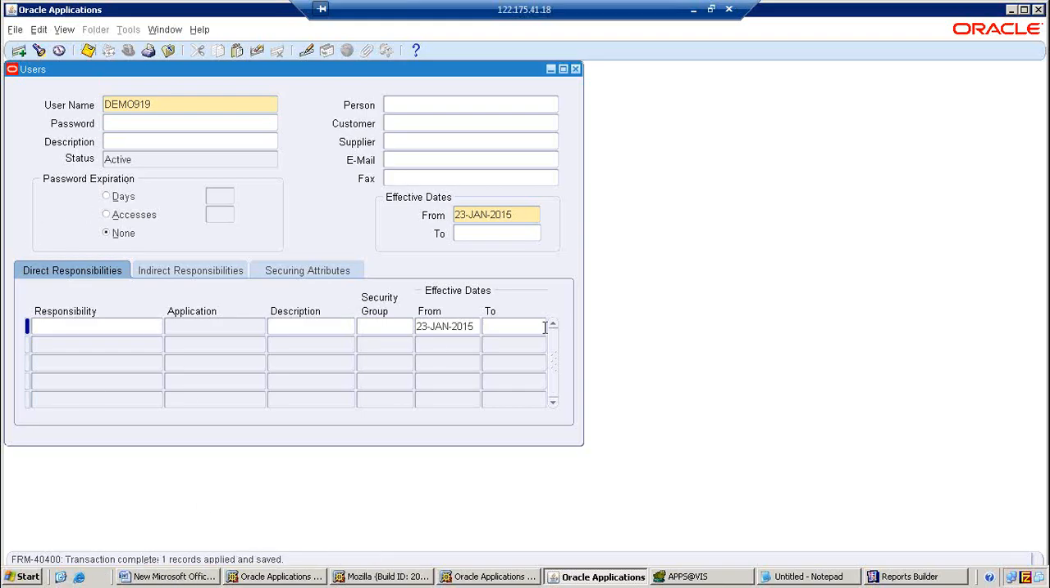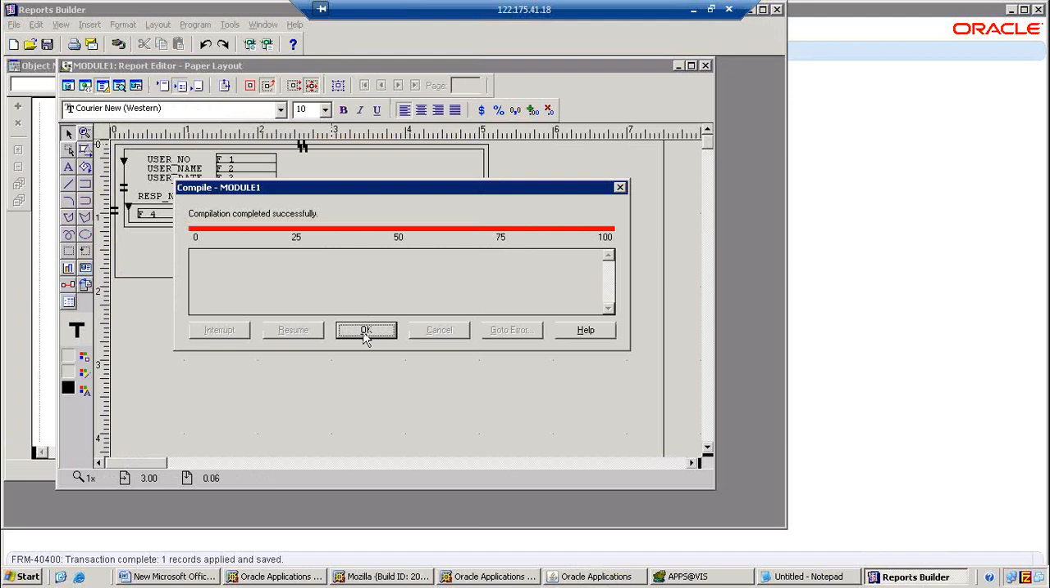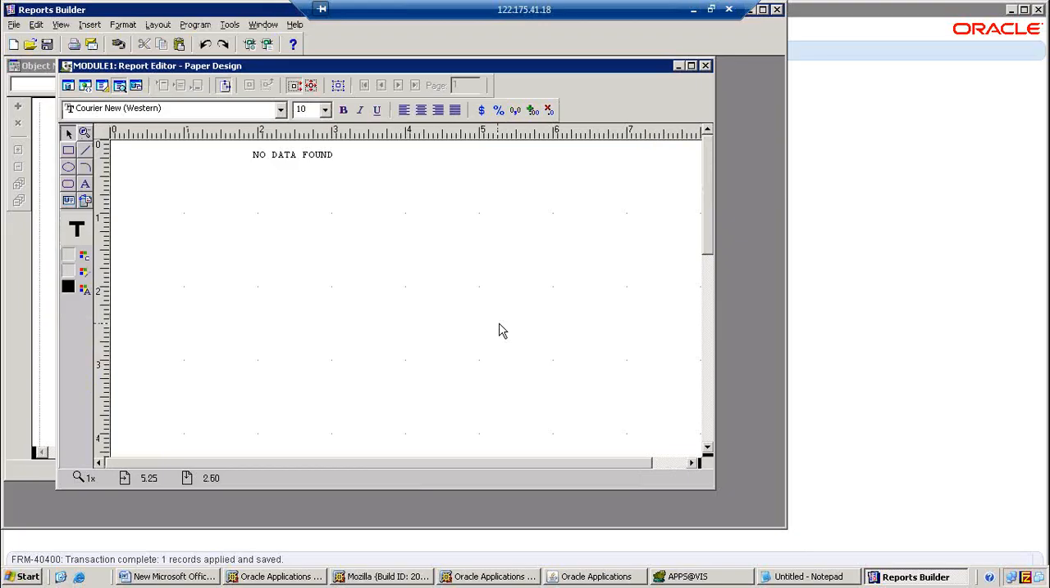Once the user is created, now we are going to run the report. It is permanently saved in our database. Now I want to run our report. Again compile it, run it. Demo 919. No data. So observe this. What is the importance of the no data font? Can we maintain it for every report or not? Definitely we want to maintain this no data font logic in each and every report. Suppose our client has 100 reports, you should display this logic.